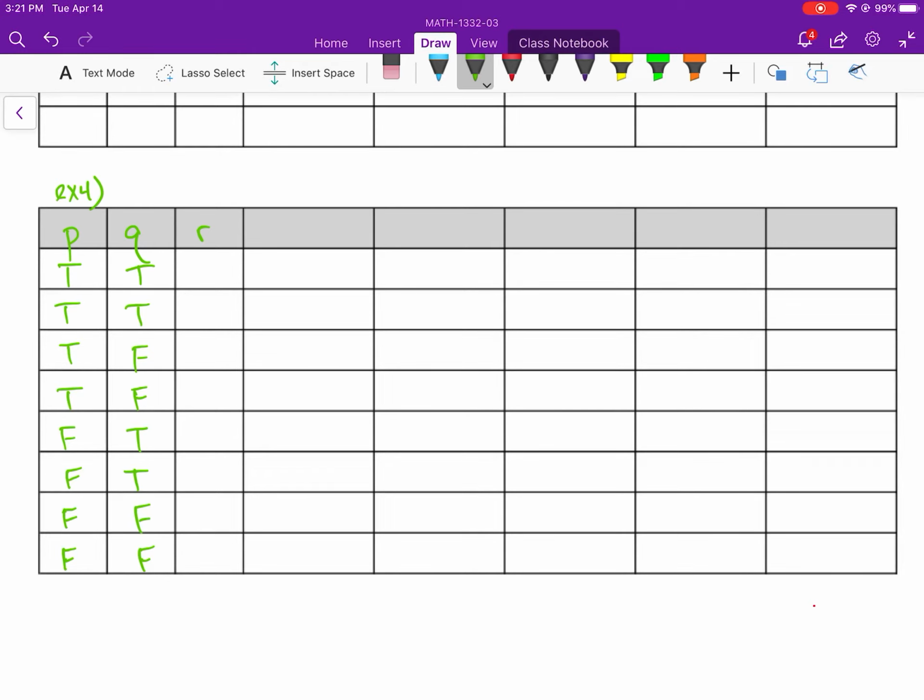Okay, this is sort of like building a sample space. If you remember back to doing probability and completing a sample space, you could have all trues and you could have all falses, okay?